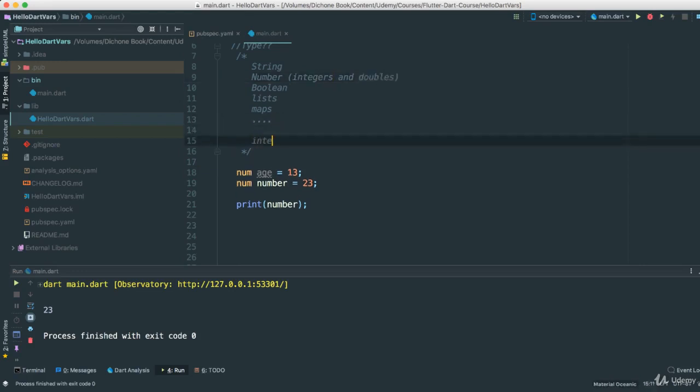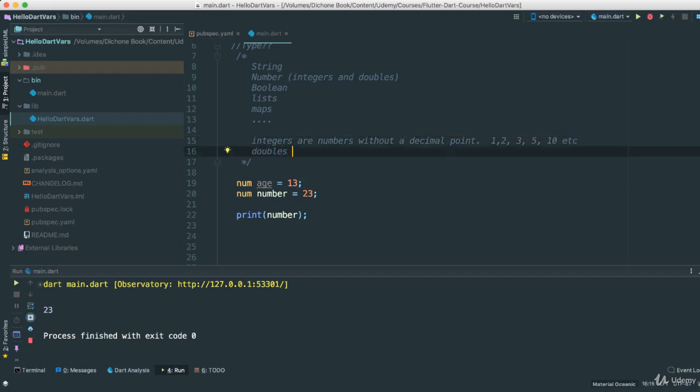Well, integers are numbers without a decimal point. So 1, 2, 3, 4, 10, etc. Those are integers. Whereas doubles, as you probably guessed, do have a decimal point. So 1.1, that's a decimal or a double, 0.1, etc.